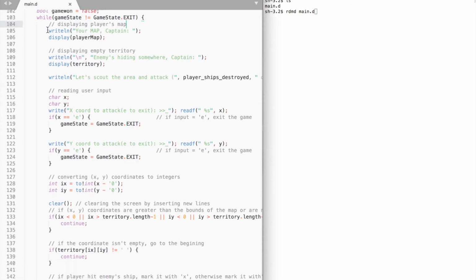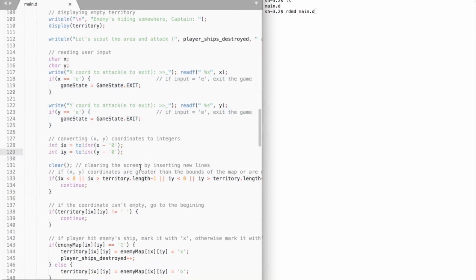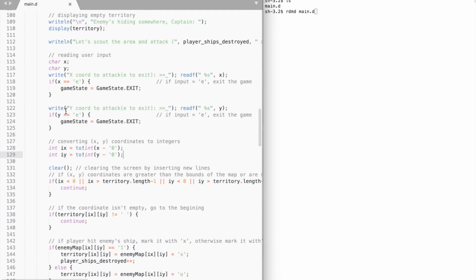Inside the loop, we display the player's map and territory map. Then we prompt the user to scout the area and attack. We read the user input, convert it to integers, and do some checking. This is the same code from the init player function. The only difference is that we'll also check if the player wants to exit the game.